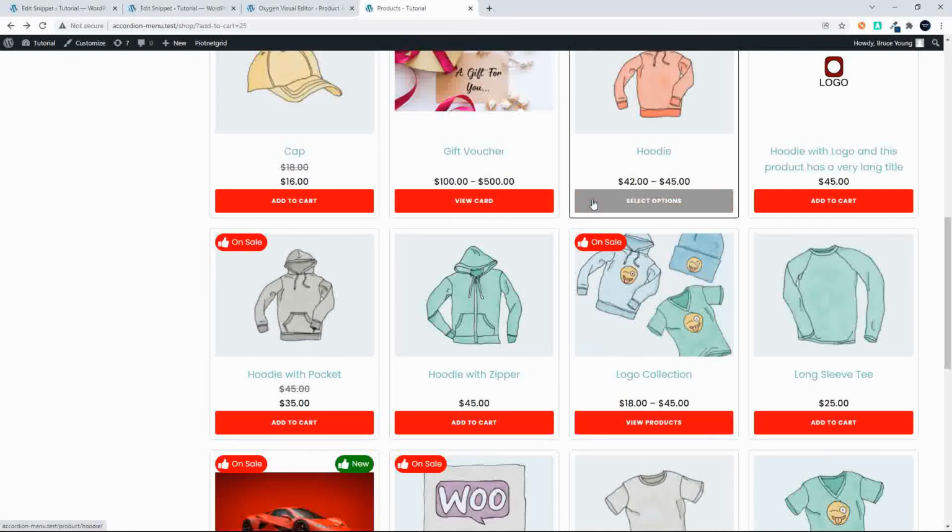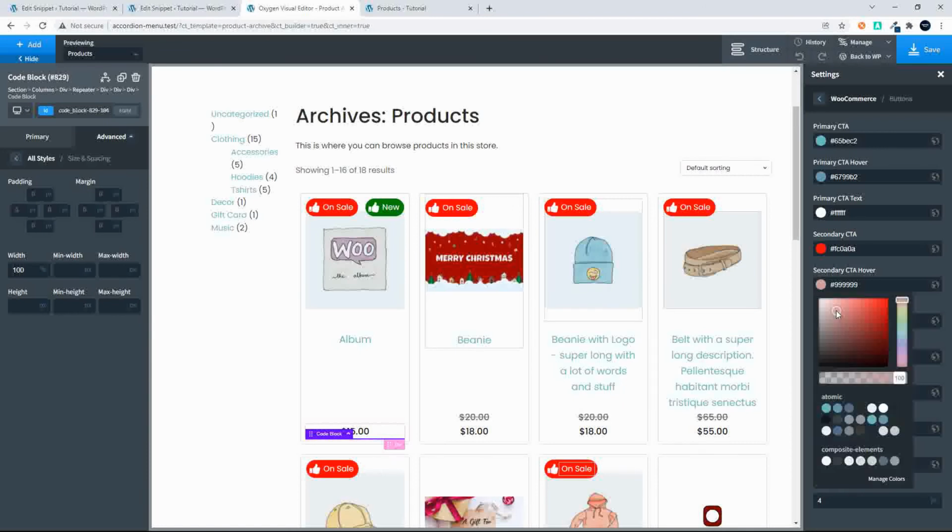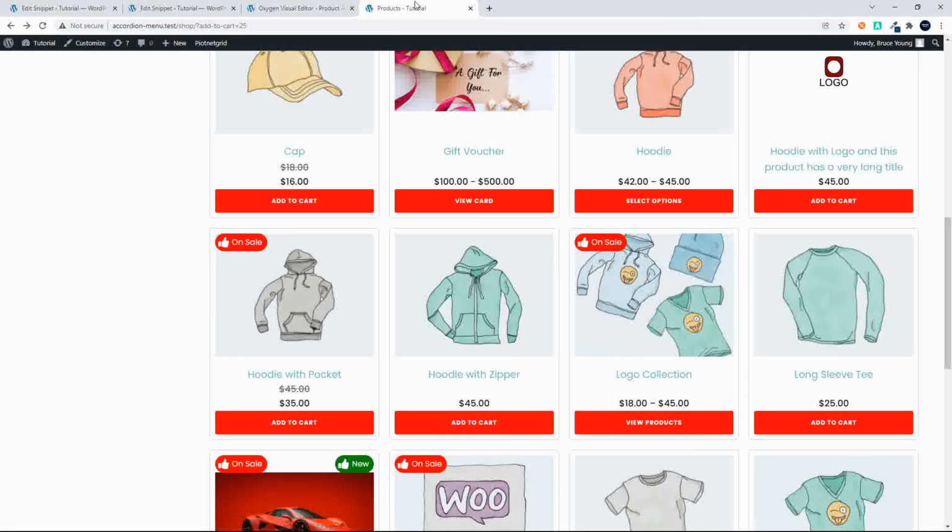So the secondary button options are the ones that have a look at the add to cart. So the secondary click to action hover, and I'll just make that then a deeper red. And now you'll see that when I hover over that button, it will then go from the current red to the much deeper red. So that's how you can add the add to cart button.